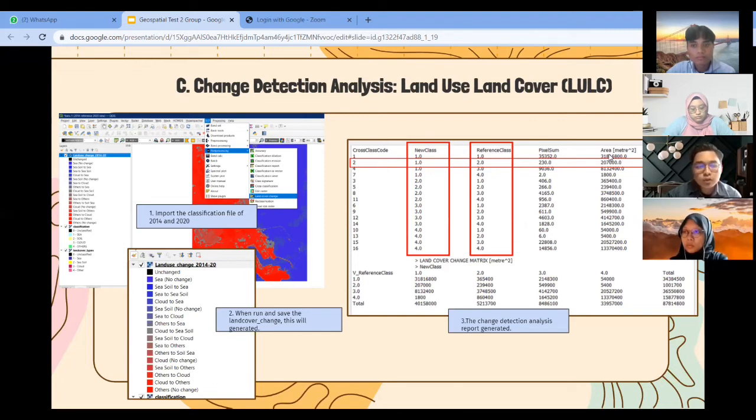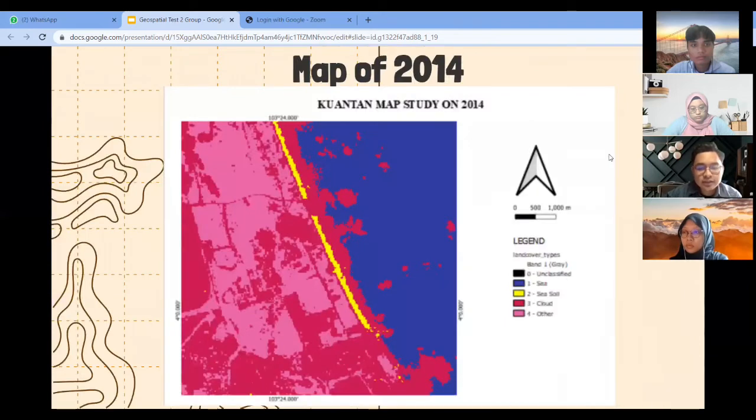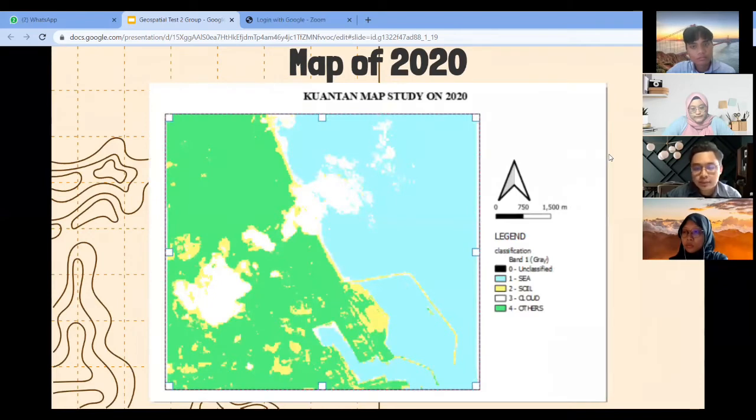We could also explain the generation of the map. These are the results for the map of 2014, which is classified based on the 4 attributes as shown in the map: soil, sea, others and cloud. These also use the same attributes, but with the data of 2020. This data is essential to know the difference between both results in the next slide.